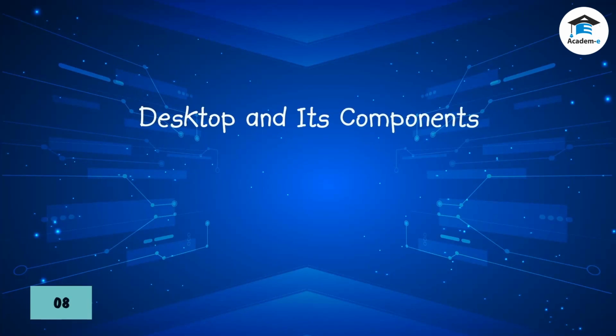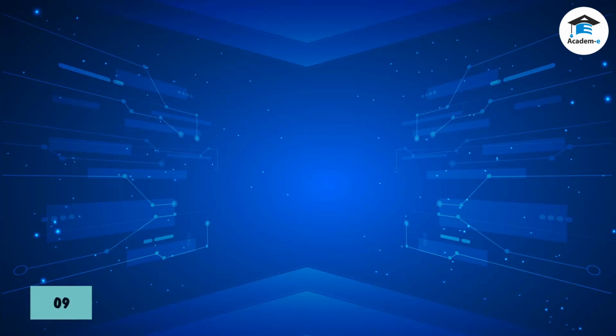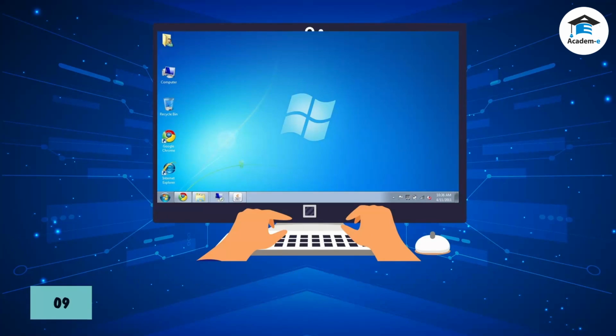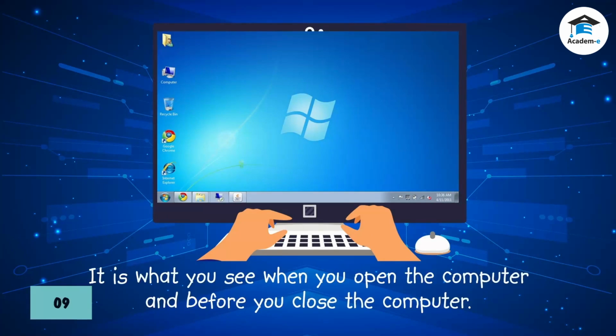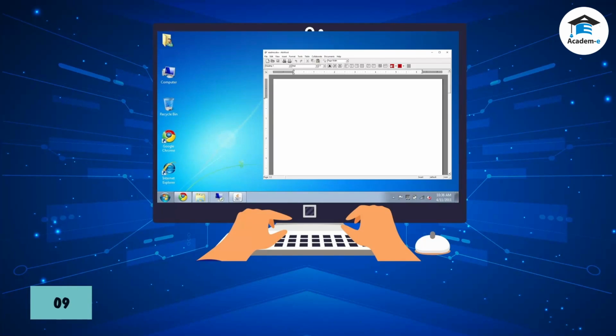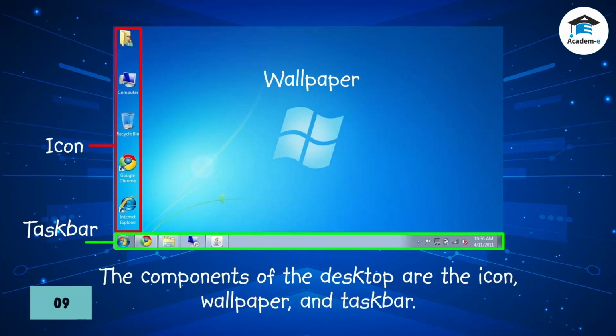Desktop and its components. The desktop is the working area of your computer screen. It is what you see when you open the computer and before you close the computer. It acts like your working table when you do something with your computer. When you open an item or start a software or app, it looks like it is on top of the desktop. The components of the desktop are the icon, wallpaper, and taskbar.